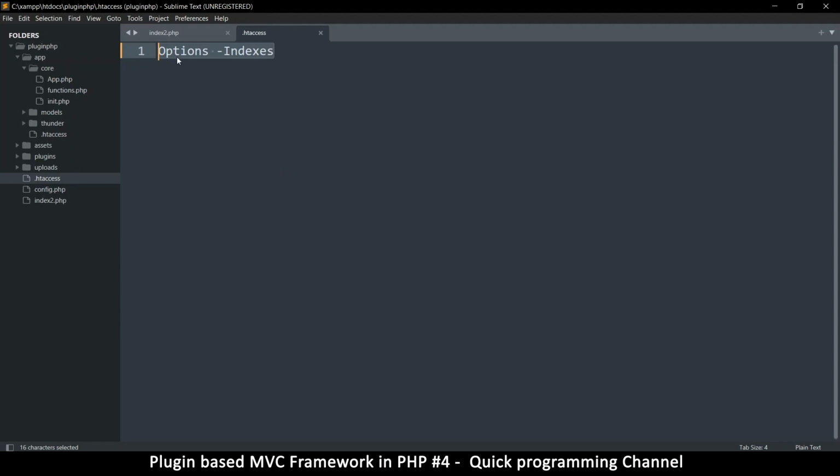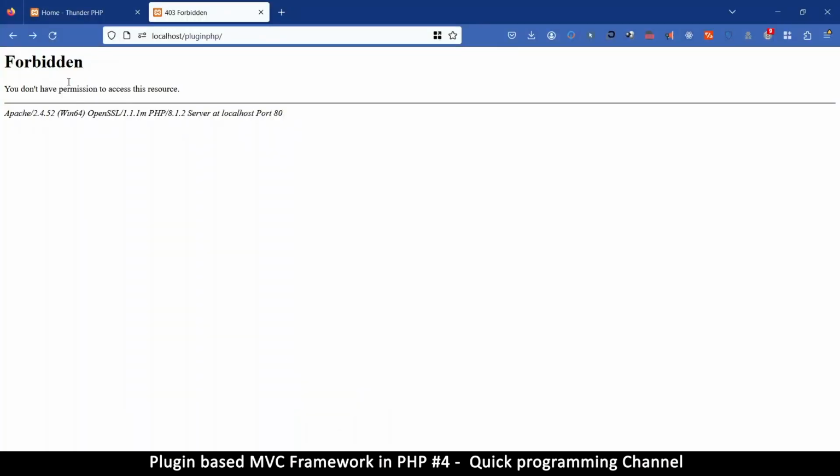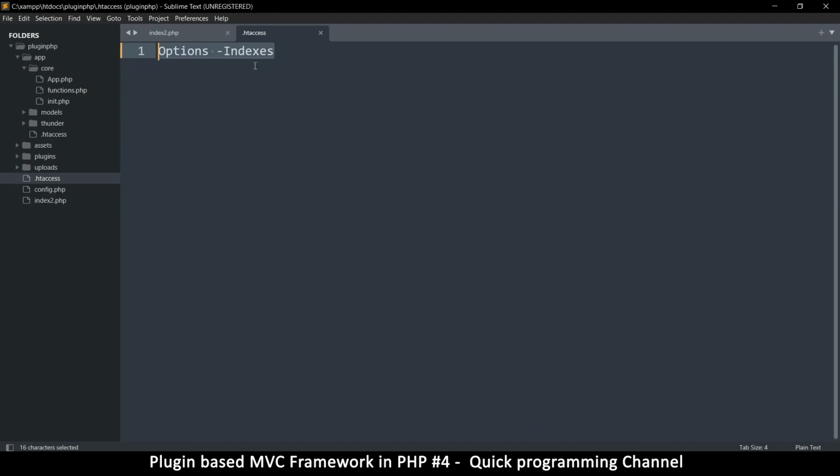So in the last video, we were setting index options here to make sure that when somebody tries to browse the folder, they cannot do that. They get this forbidden thing there. Now let's put some more advanced options here.